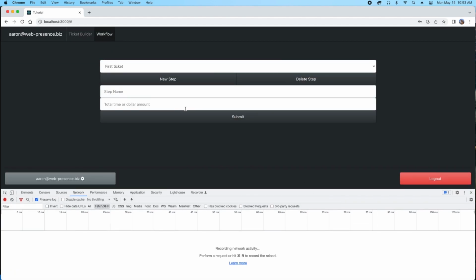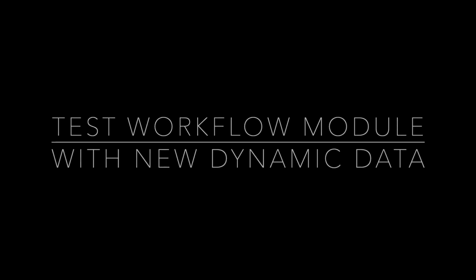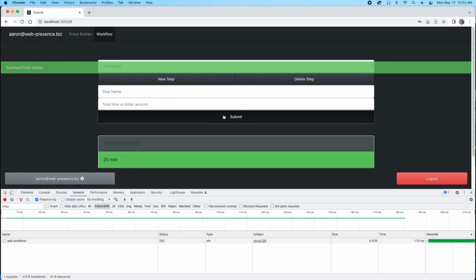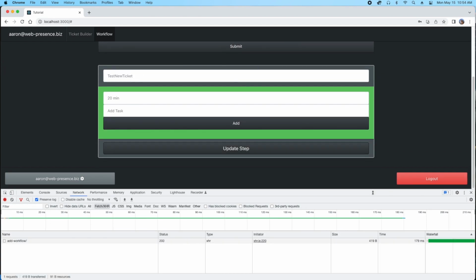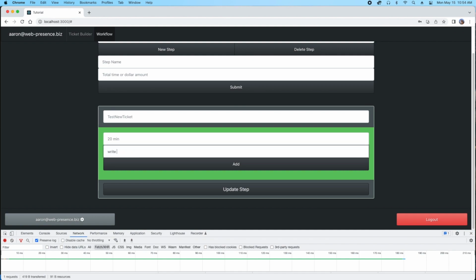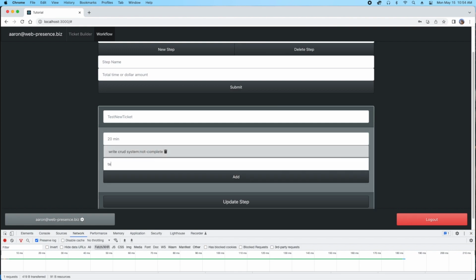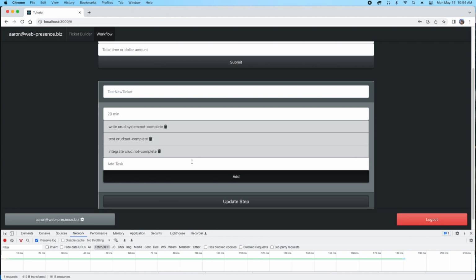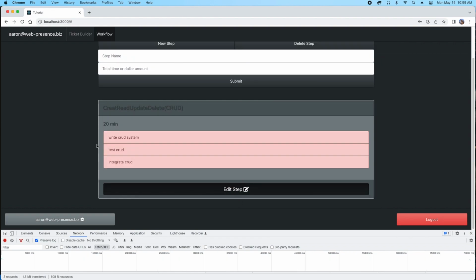So no data yet for this guy when he's logged in. And so now that we have a new ticket, I'm going to add a new step. So it knows, the API call out, says this guy's got a ticket called new ticket. So now we're basically putting in some tasks for this ticket. We're going to name it. We're going to put some time involved to it.